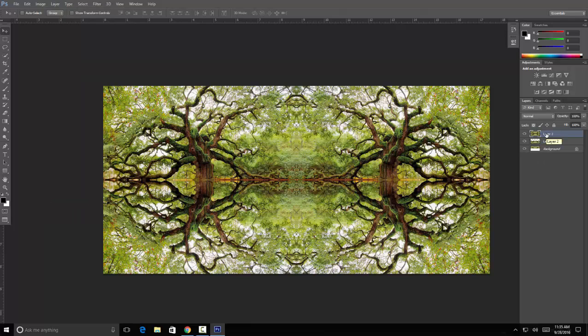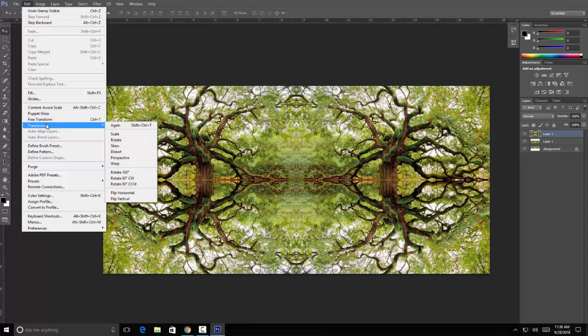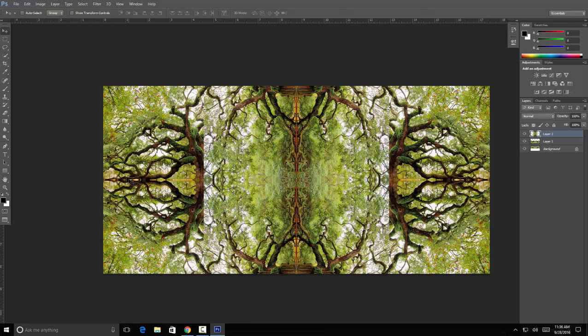As you can see in the Layers panel, we now have a third layer. It's named Layer 2, and we can see its preview thumbnail that it contains a merged copy of the images from the two layers below. With Layer 2 selected, go to the Edit menu and choose Transform. Then choose Rotate 90 degrees clockwise. Now you can see that image has appeared inside the document.